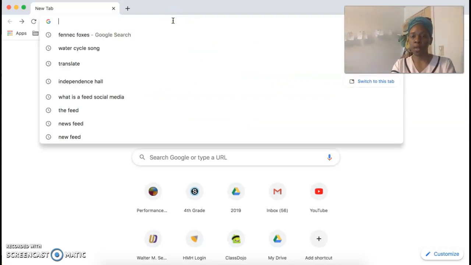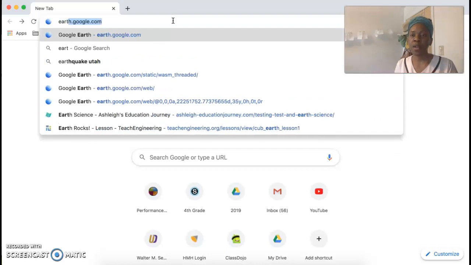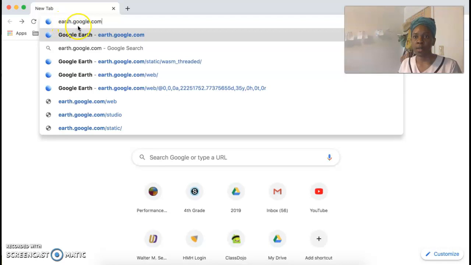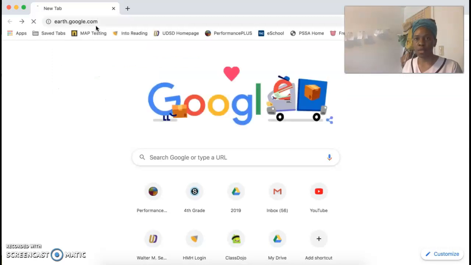earth.google.com. So I'm going to do that right now. And it's already populated, so I'm just going to click enter. But I'll keep it here for just a minute so you see what it is you need to type in. earth.google.com. Okay. I'm going to click enter so we can get to the page.